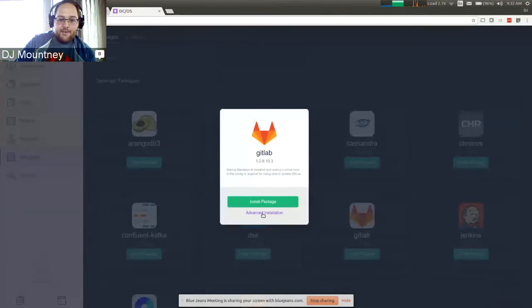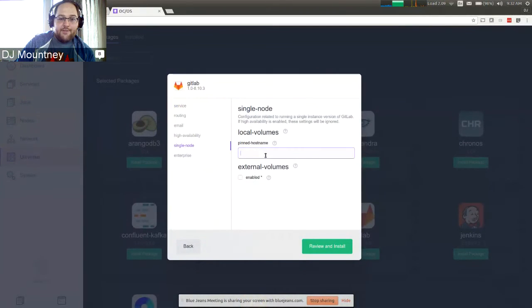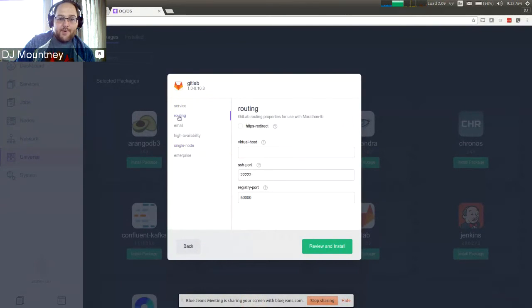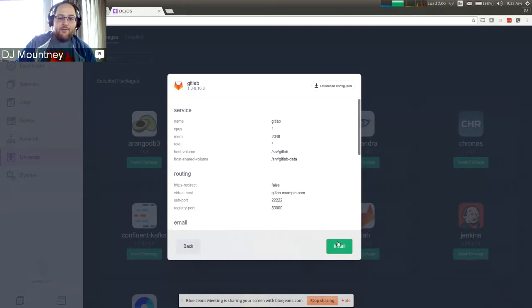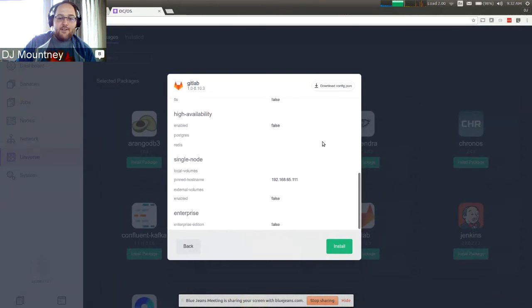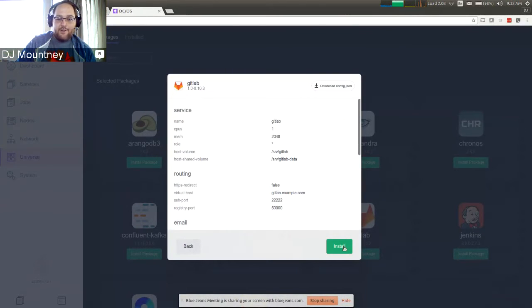So as I'm doing this, I'm just installing it again. Now I have the pinned host name, and I have to go back and re-enter my virtual host. But essentially, for this demo, I've set two fields, and now I can review and install. This is just a summary of my configuration. I'll hit install.